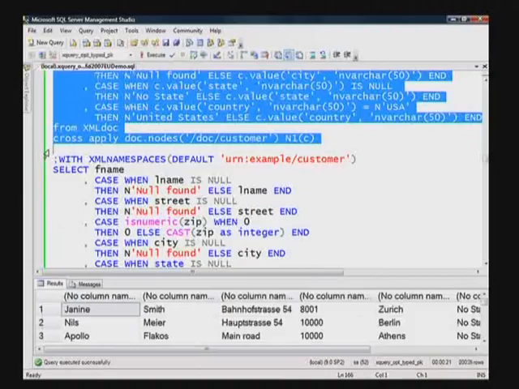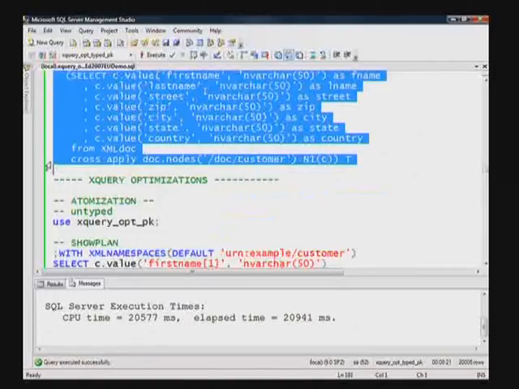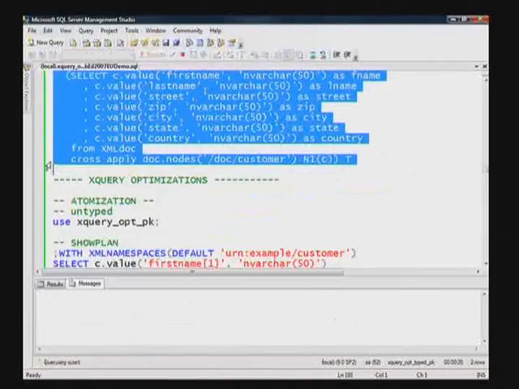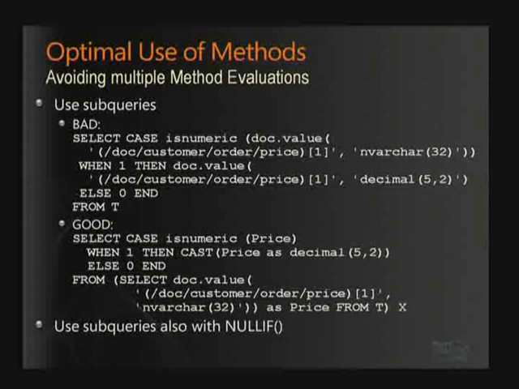Now let's do the same by moving the value methods into a subselect and use the case outside. The result gets returned much quicker, and I'm actually done after 5 seconds. So that's not percentages, that's already factors of performance improvements. You should also do that with null if, which is another frequent case.